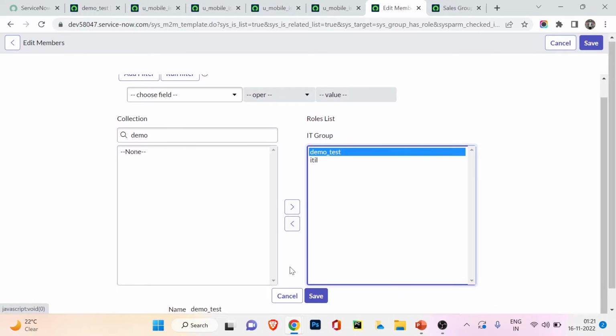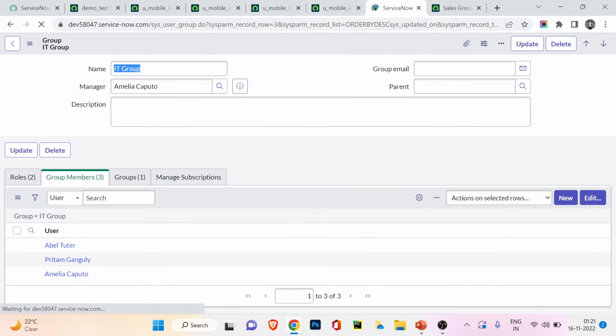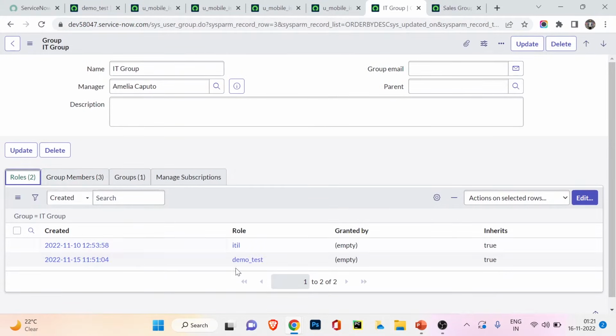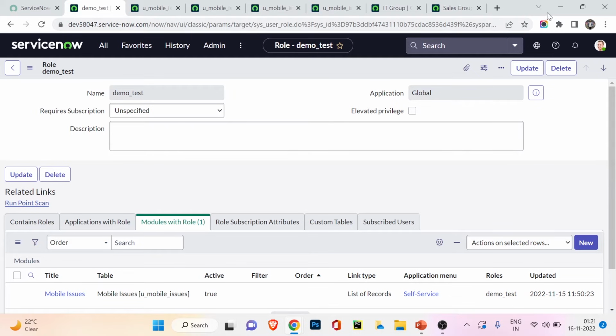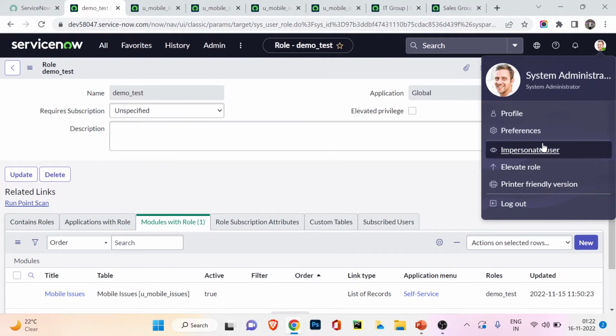Let's add it and let's save it. You can see under the roles tab, we now have two roles. The ITIL role was previously there, and we have added the demo test role, right? Now let's impersonate Pritam Ganguly again and see.